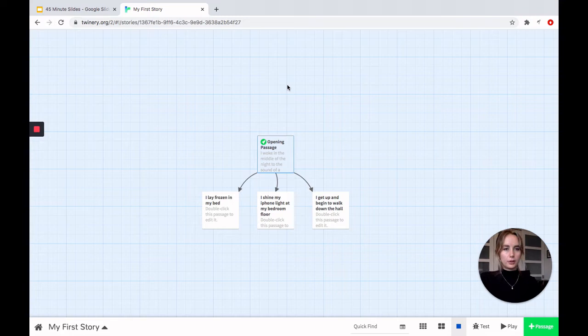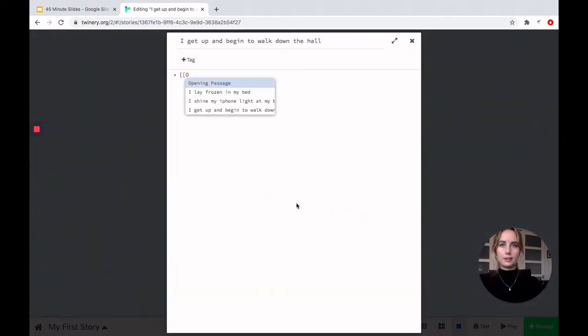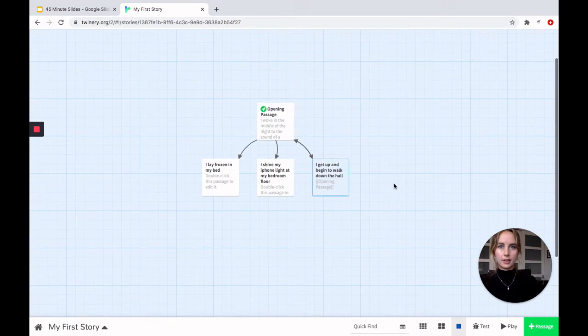Just a couple more notes on hypertext. A passage is linked to by enclosing that passage's name in double square brackets. For example, if I brought my reader through many passages, but I want to link the reader back to our very first passage, all I have to do is write in double square brackets opening passage. If we start here and do that, it'll give me the option, it'll pop up, click it, exit. So we see that the arrow now goes both ways. This will link us back to our opening passage.